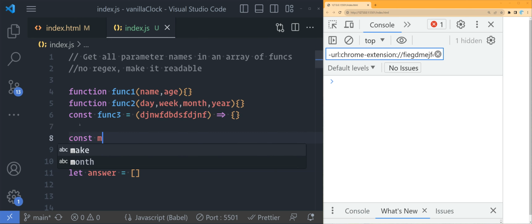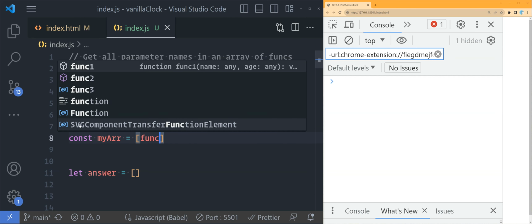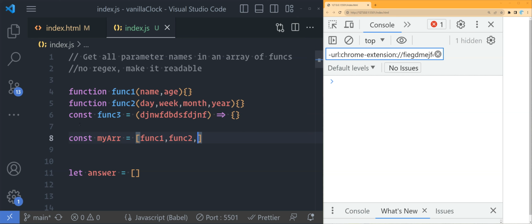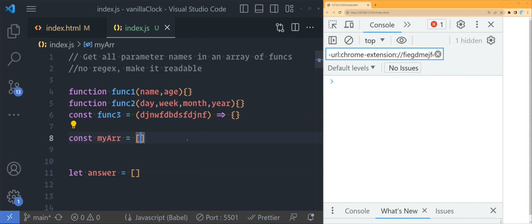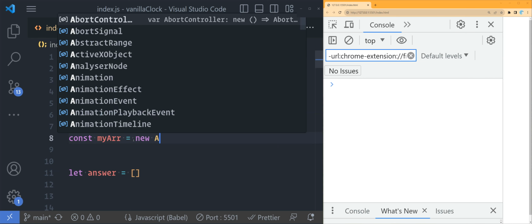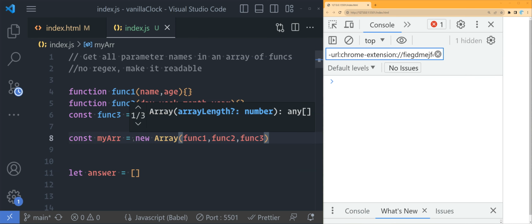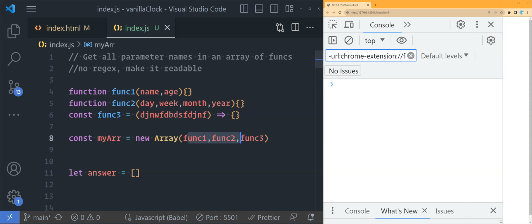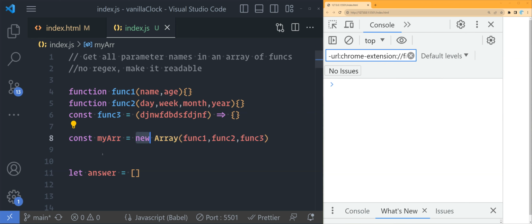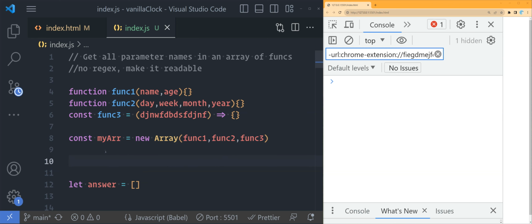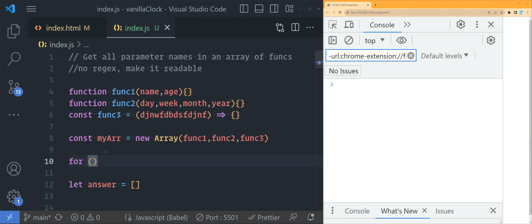So I can do const, I'll call this myArr. You can do func1, func2, func3. But I want to make it explicit for whoever is reading my code, so I do new Array and pass in these variable references. And just so you know, the Array constructor also works without the new keyword, but I like using it. Okay, so now all we have to do is a simple for loop.